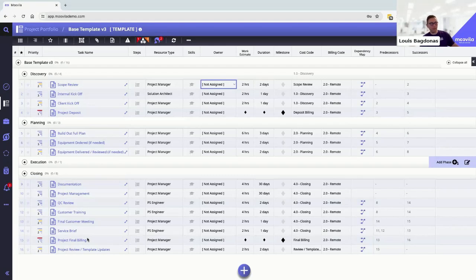Make sure we mark that final billing. Hopefully we've been progress billing along the way as well too. And then here's that last ticket, do that project review and template update, right? So we can say, how do we do on this project? And also, is this something that we can start to offer as a product? So jumping out of this base template, before I do that, almost forgot.